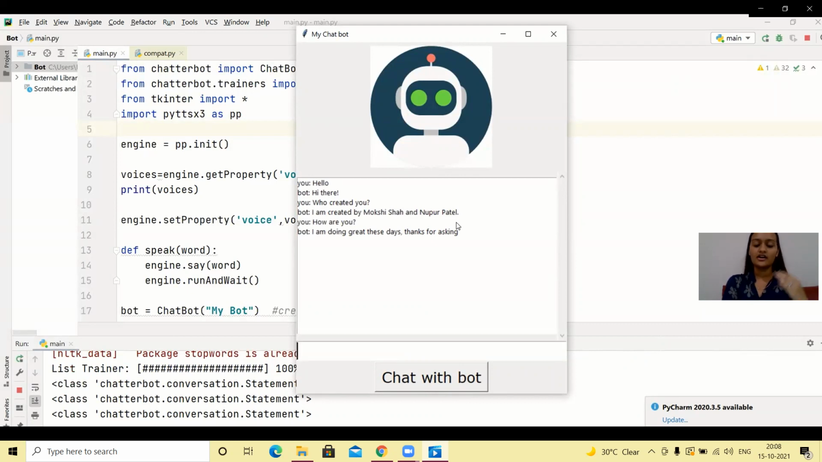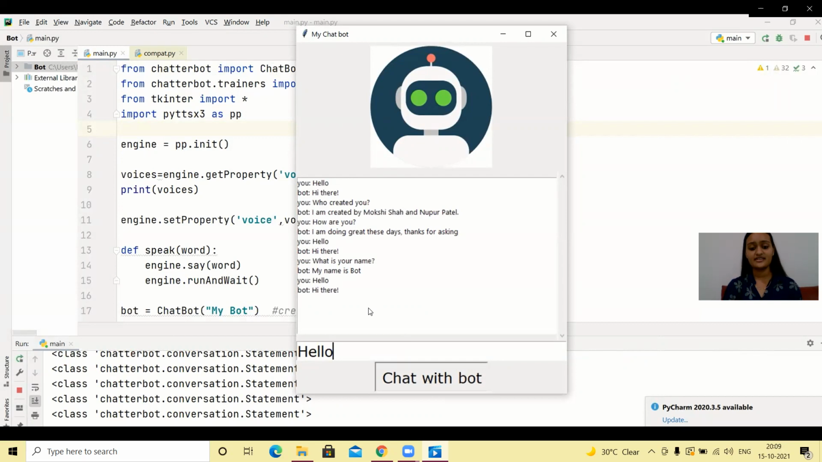Over here, one of the special functionalities of the project is that you can click the chat with the bot button that has been displayed on the GUI, or you can also click the enter button on your keyboard, and the user inputs and responses will be invoked by the bot. So both processes can go simultaneously. Either you click the enter button or you click the chat with bot button displayed on your screen, and you'll get your responses.